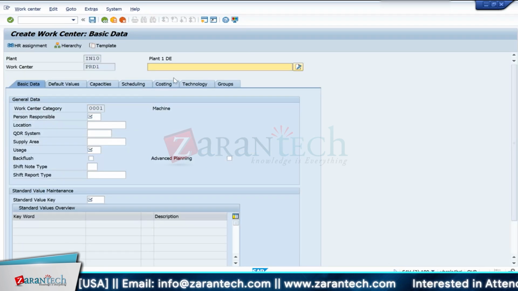We will not normally create these work centers. The production planning team will create the work center. It's not our responsibility, but since we are doing training, I'm just creating it. In general, this will be created by production planning.